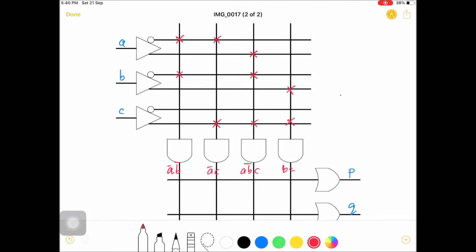So we do this connection in the AND array, and in the OR array we take which one for P? P equals A bar B bar, or A bar C, or with A B bar C. And Q equals A B bar C. Notice that we share these AND gates for both P and Q. Q equals A B bar C, or with B C. All right.